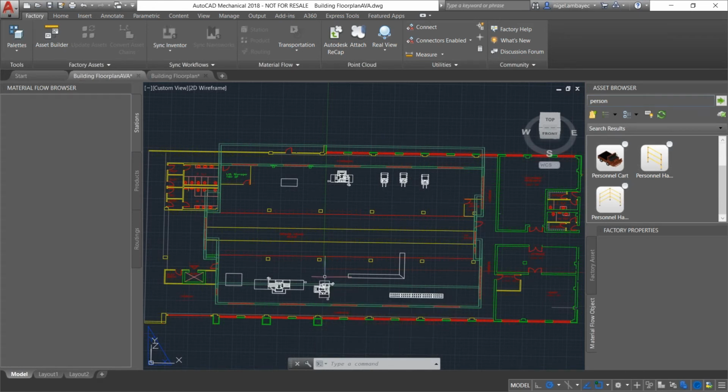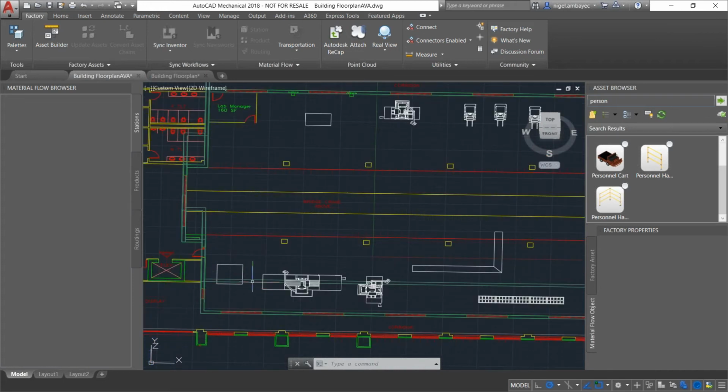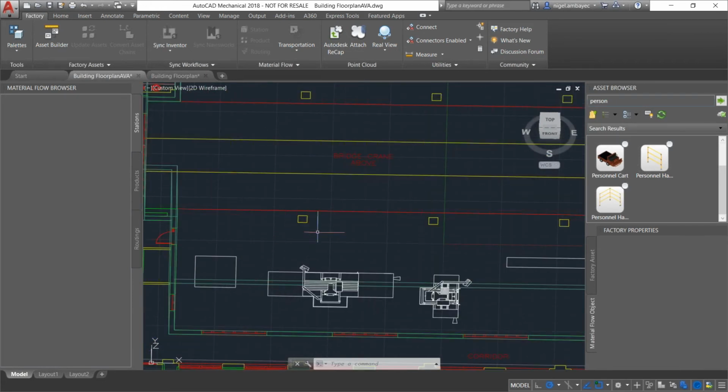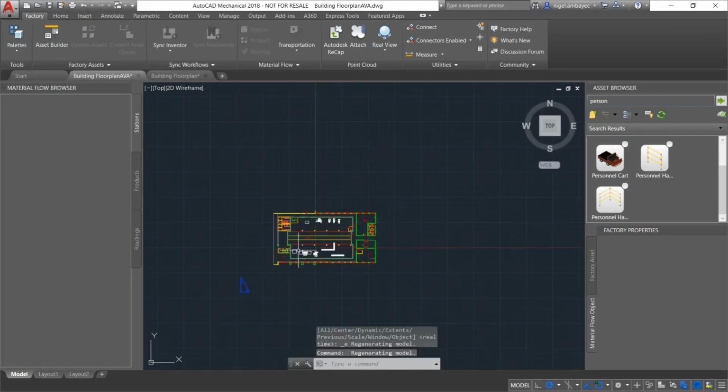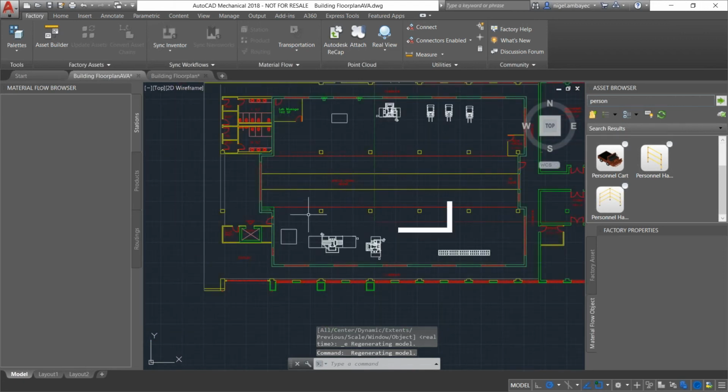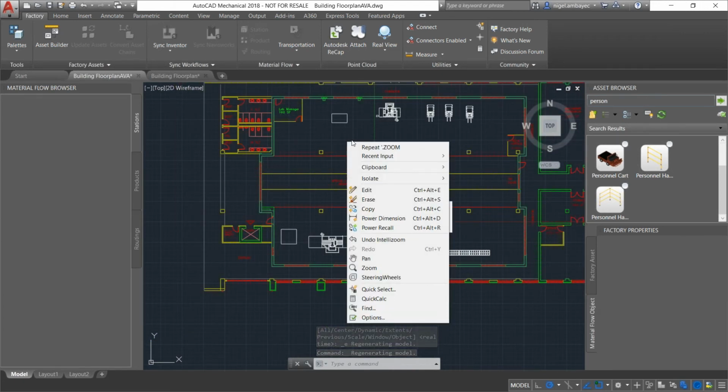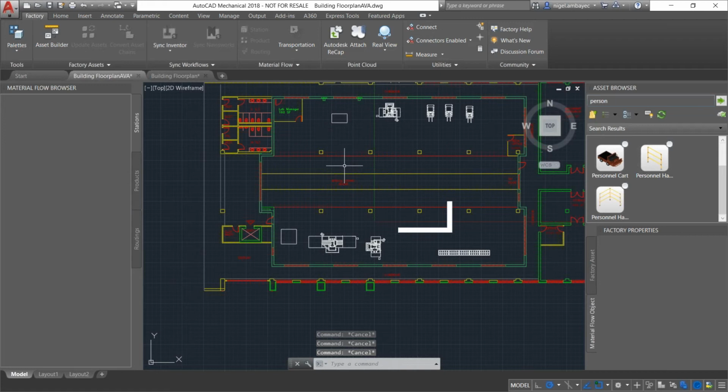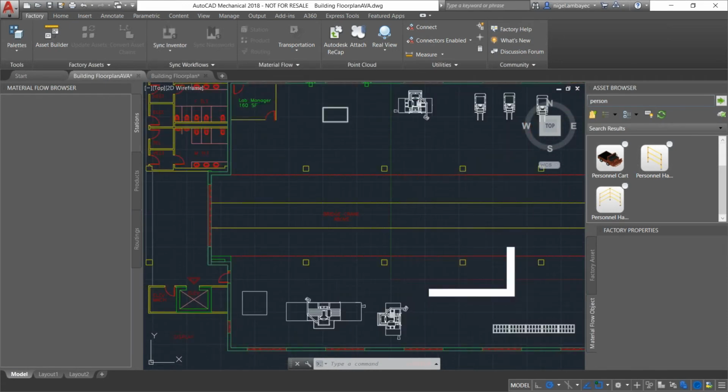Something really cool as well is, say, for example, you have one of these old legacy drawings. Let me just go to the top view here real quick so it's a little easier to see. And you have created representations of some of your objects by creating blocks and things like that. What you can do is replace these assets. Say, for example, this footprint actually is supposed to represent one of these CNC machines right here.